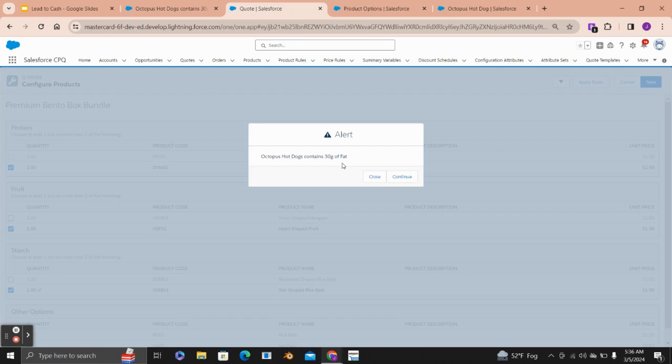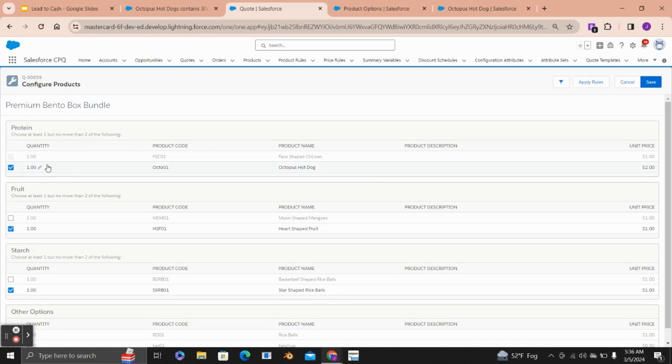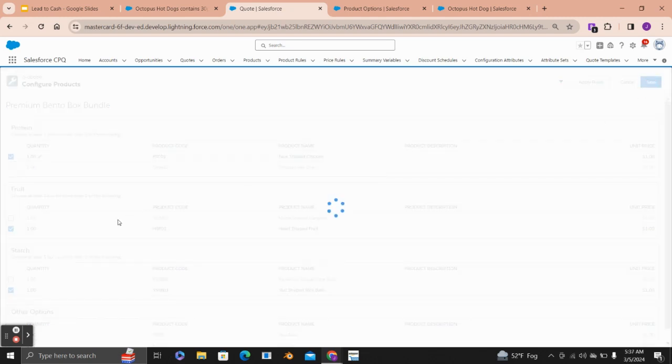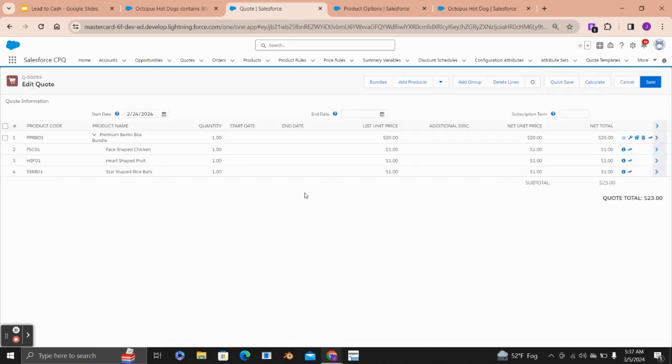we get an error message, but it's an alert. It won't prevent the user from saving. So if they wanted to now at this point communicate to the customer, oh, you wanted octopus hot dogs, wanted to let you know that there's 30 grams of fat. Is that okay? Well, the customer may say, no, I don't want the octopus hot dog. So let me unselect it and let me select the face shaped chicken. And if I click save, it allows them to proceed and add the product.